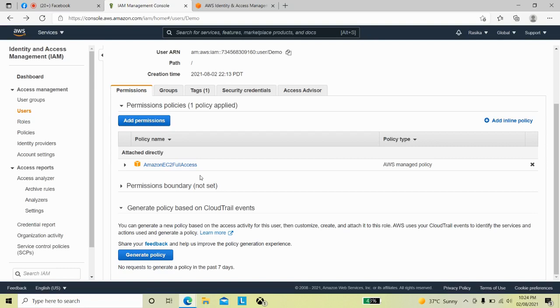So this is how this IAM user is created and the permission is assigned to this particular user. In the next upcoming webinar, we will see the remaining portions like user groups, one by one.